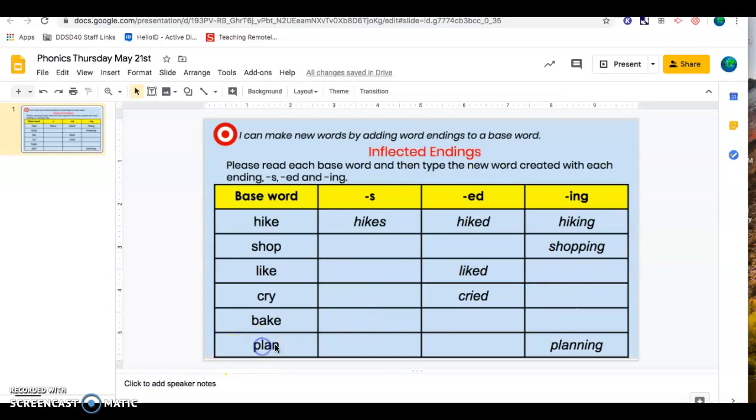With the word plan, remember that there is a vowel and then a consonant. So you'll double the consonant before you add the endings. So when you're done filling these in, so adding the endings to the base words and typing them in, you can press the X and then the blue turn in button.